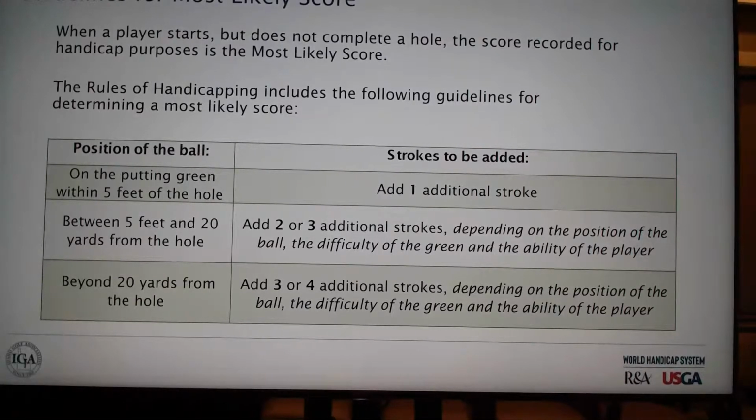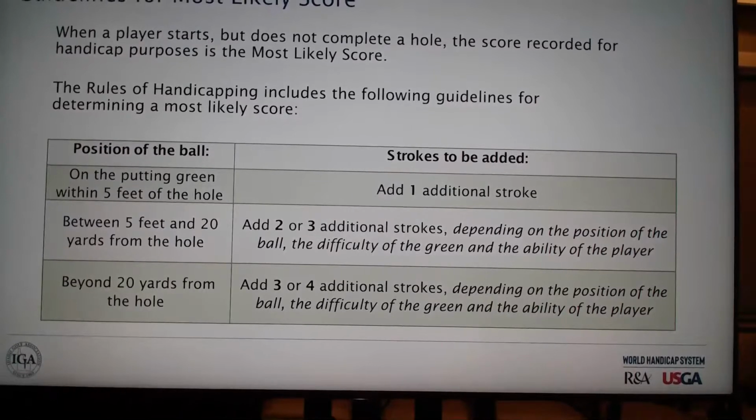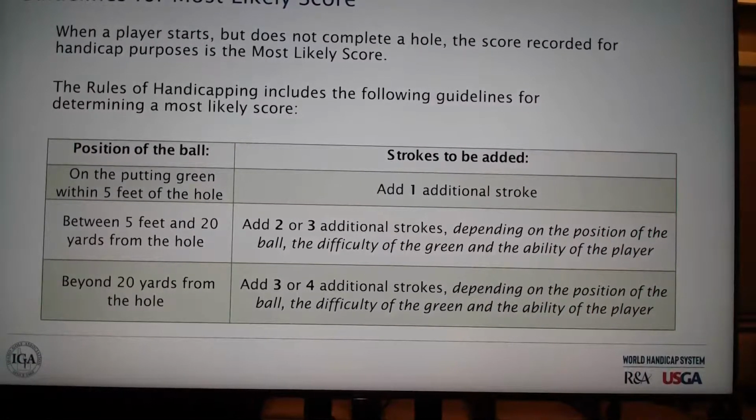Now, if you're beyond 20 yards from the hole, you're going to add 3 or 4 additional strokes depending on the position of the ball, the difficulty of the green, and the ability of the player. So keep in mind what this is outlining is the importance of, even though you may pick up on a hole and you're going to have to post a score, record the score on that hole that you most likely would have made. Using this diagram and these guidelines will help you determine what score you need to post for that hole.